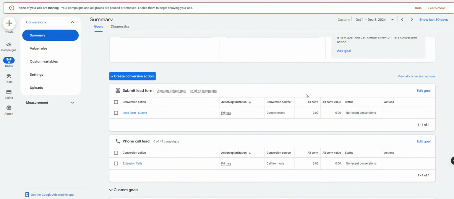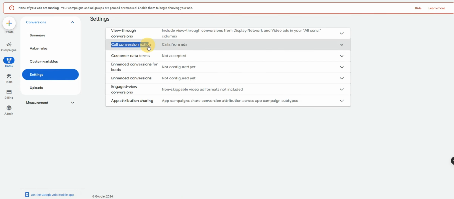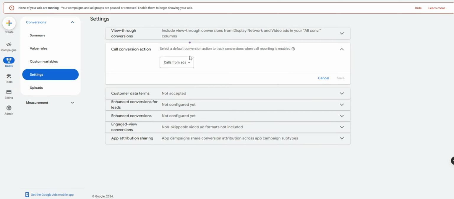For that one, there's no code installation required. But what we do want to make sure is that it's being used. So see how it says primary, but it's not used in any campaigns. Go to your settings here on the left side, make sure it's this conversion settings. See the call conversion action? That's different. This default call conversion action is different than the one we just created. Select that and change it to the one we just created.